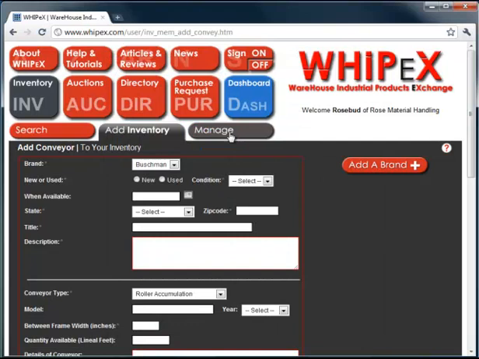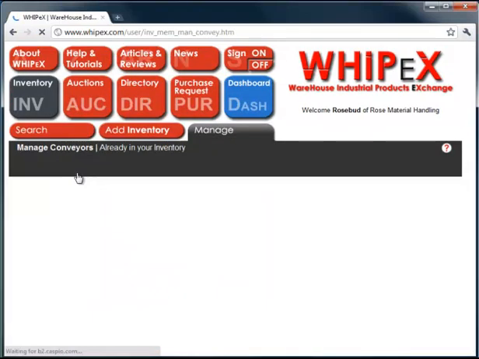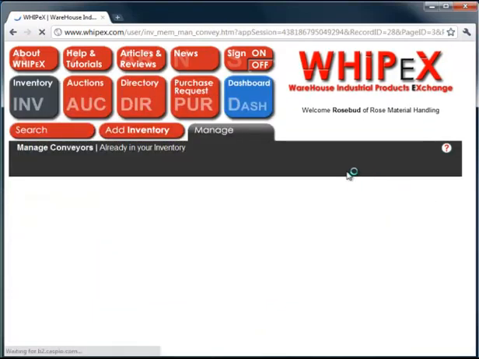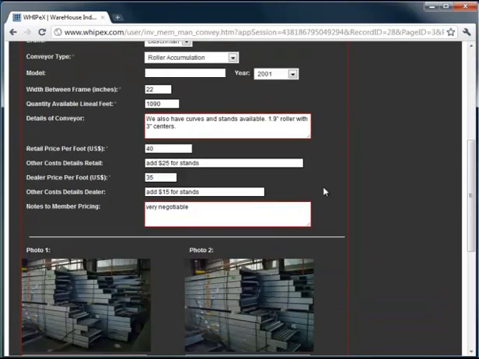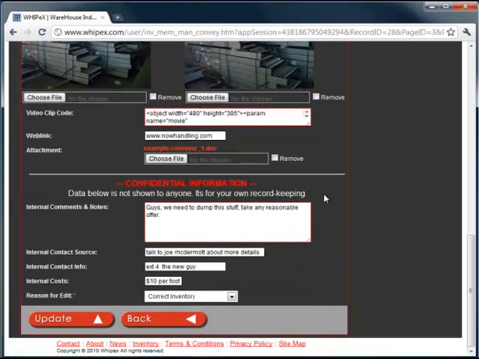The Manage mode allows you to edit and remove inventory items that have already been added. All items need to be updated within 30 days in order to be found on a search. This is an incentive to help keep your inventory current.